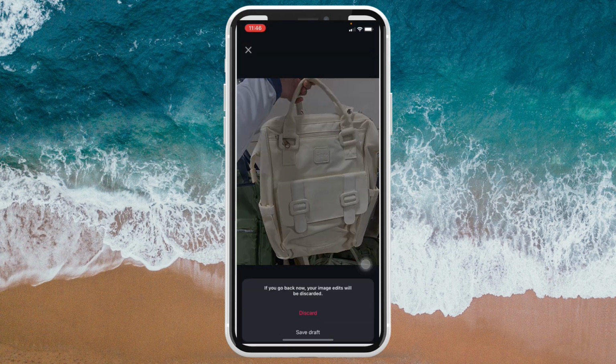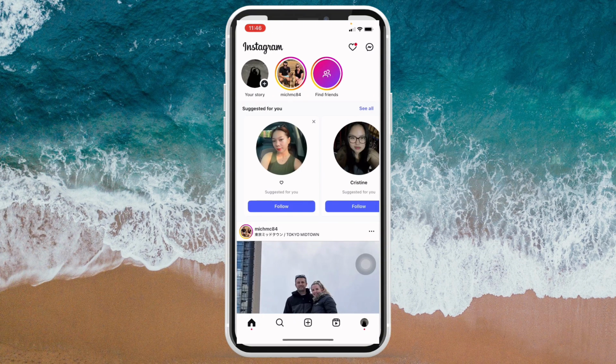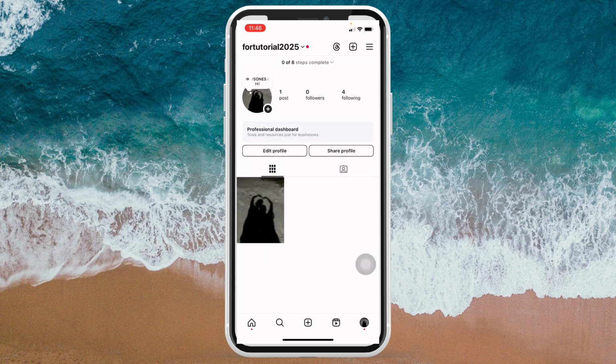So what we're gonna do here is go back to your Instagram newsfeed. Click on the profile icon located at the bottom right corner of your screen and navigate to the three horizontal lines located at the top right corner of your screen. Tap on it.